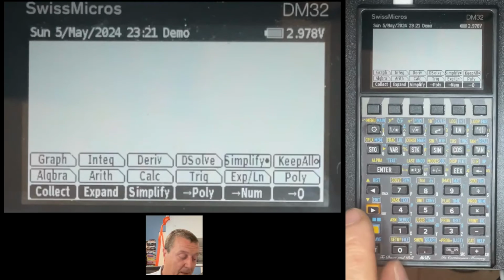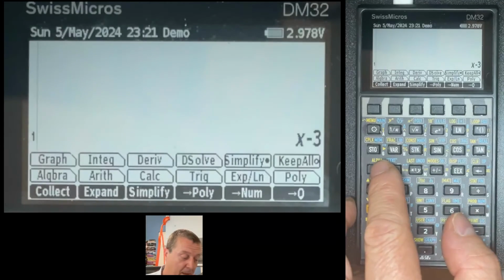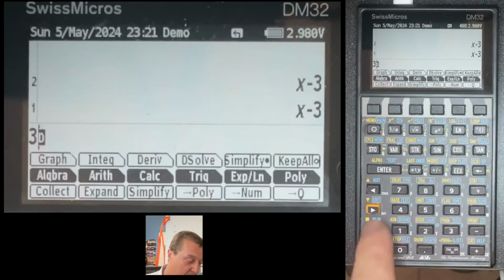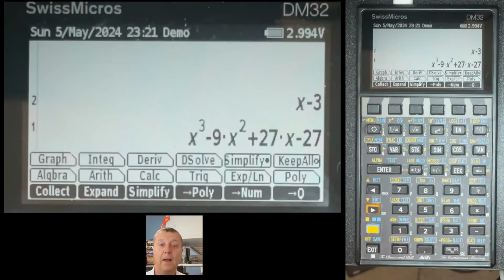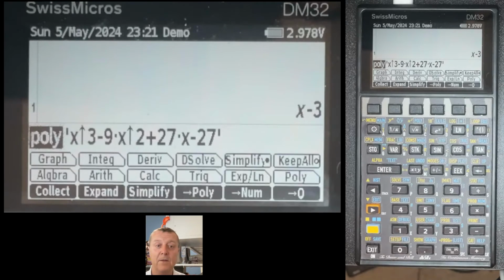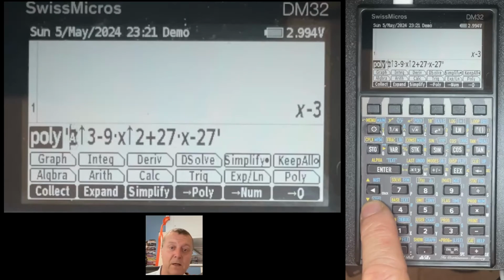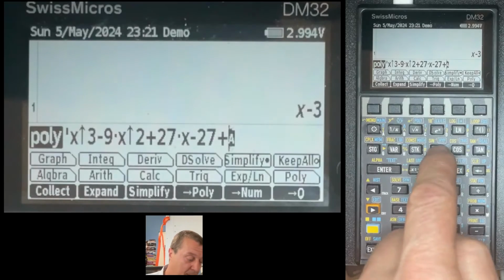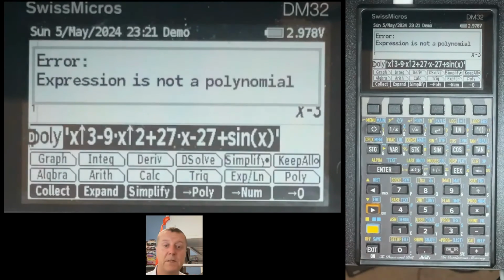Let me take x minus 3, and I'm going to do that to the power 3, and I convert that to a polynomial. And now it's expanding the polynomial. Now it looks the same as before, but if I edit it, you see that I have poly at the beginning. And if I try to put something in there that is not polynomial, like for instance, plus sine of x, then it's going to reject it, because it really expects a polynomial here.